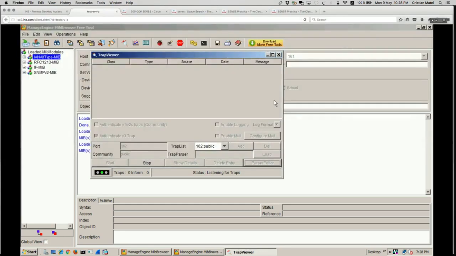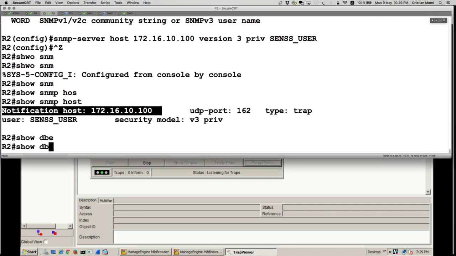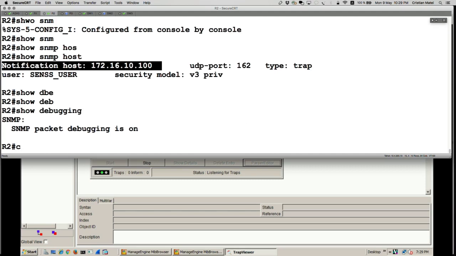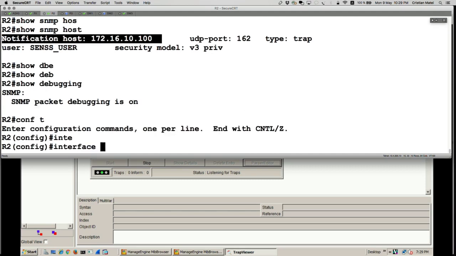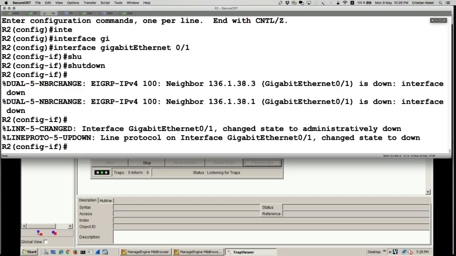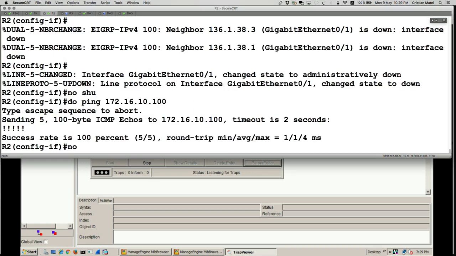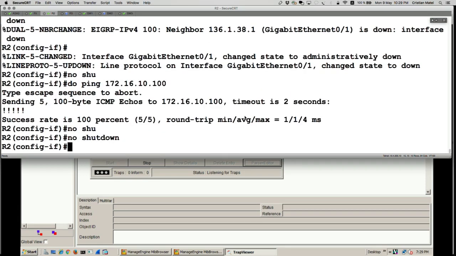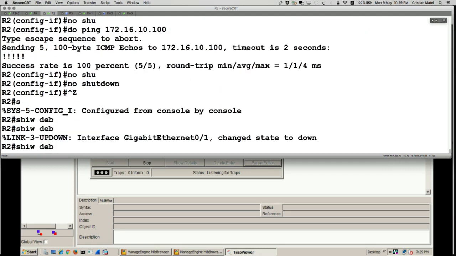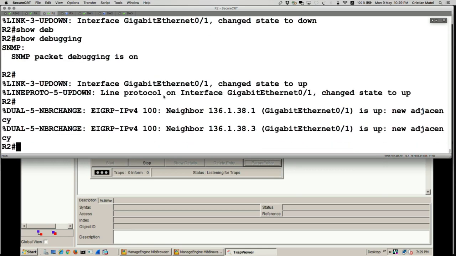So let's flap the link again. And let's also do, if the debug is turned on, let's leave it up. Let's leave it turned on. Interface gig01 shut down. And no shutdown. Let me show I can still ping server A. And I can, and no shutdown. Show debug. So no message was being sent.